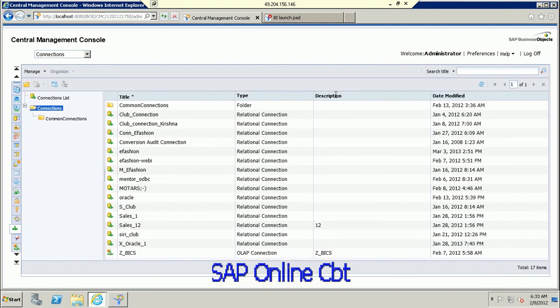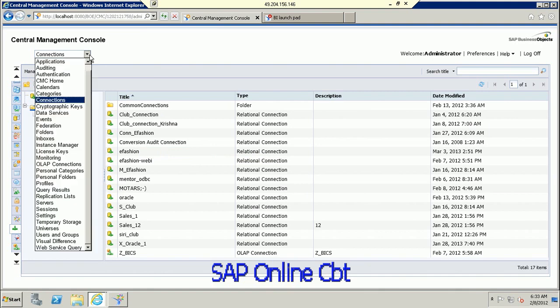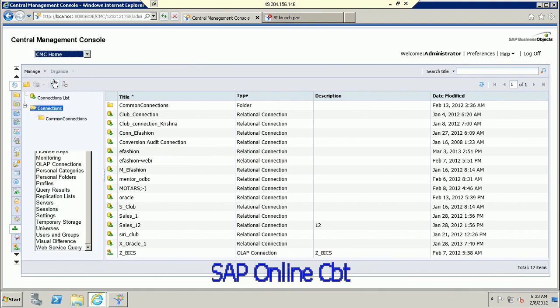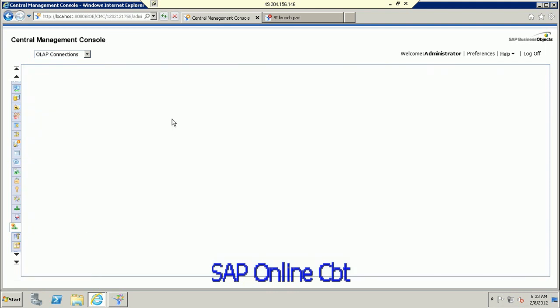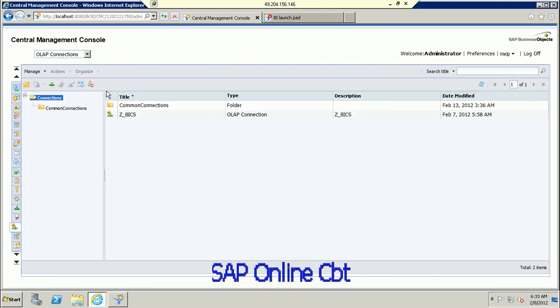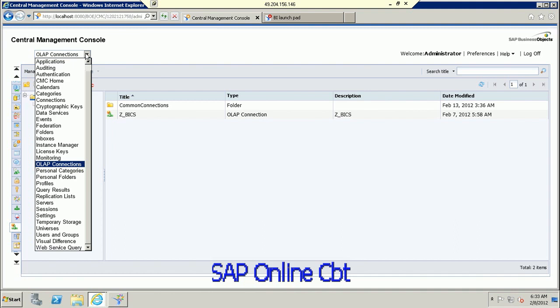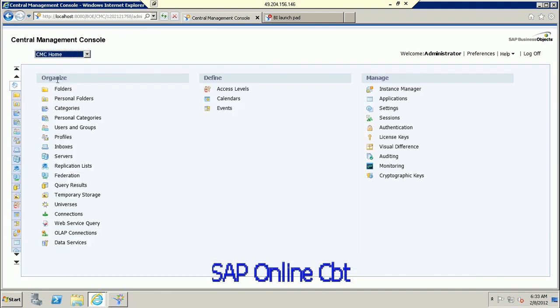Whenever you are creating the universe, we create the connections, right? As you can see, all the connections are listed here, and I can give access to a particular connection to different users. That is about the connections list. And web services and OLAP connections: yes, we can create the OLAP connection from this location also. When we create the OLAP connection to connect to the web service, in the IDT tool also, yes, that can be done. We can do it through the CMC tool also.